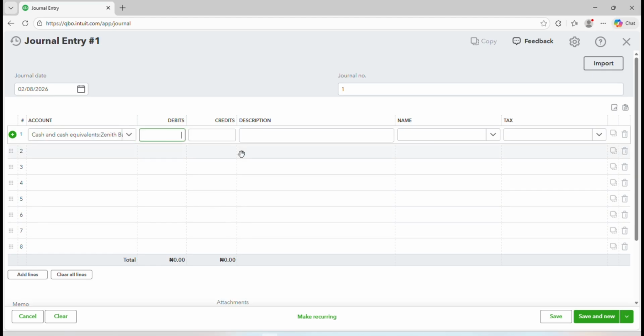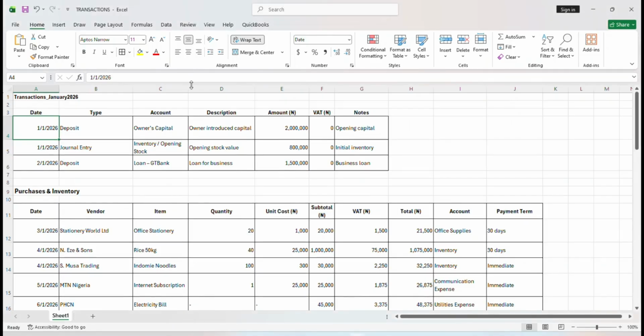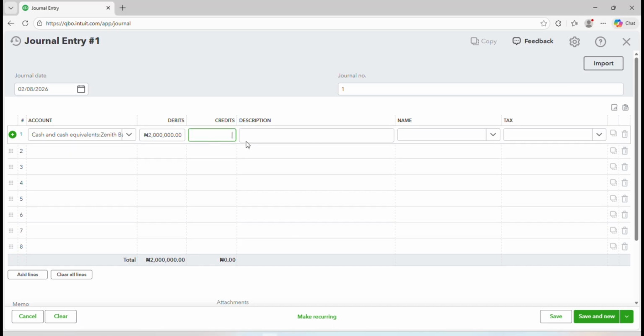Now what is the amount? The amount is 2 million naira. Of course, if you have a debit entry, there must always be a corresponding credit entry. So I will just copy the description here and paste it right here. In your own case, you may decide to type it.